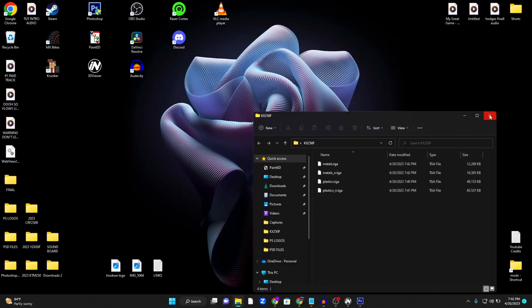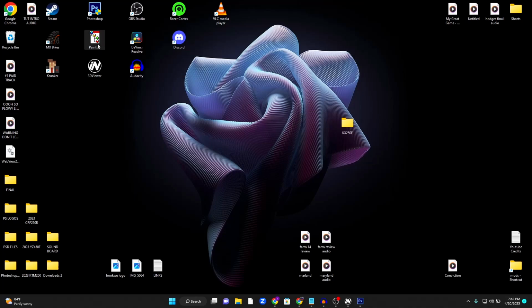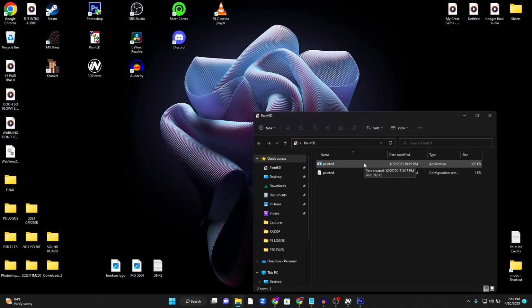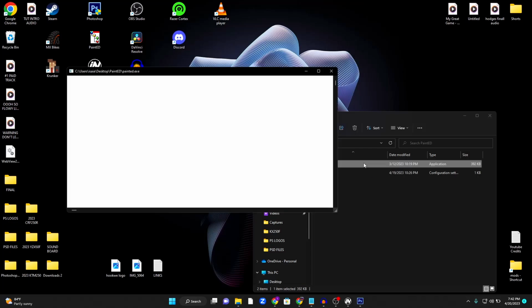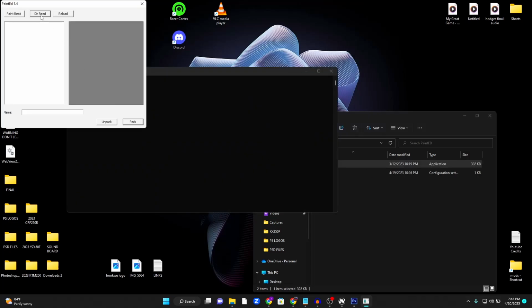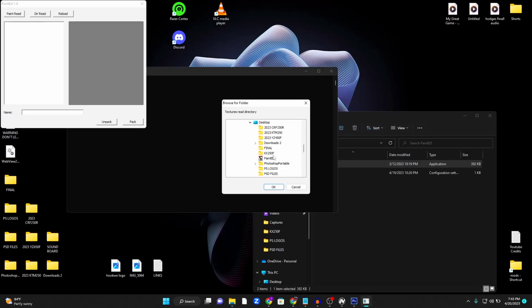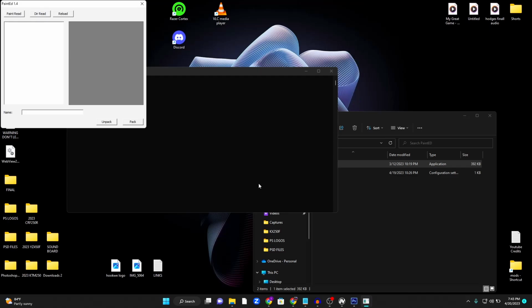So I want to open up Painted that I downloaded, which, like I said, all links in the description. Open this up. You go up here to dir read. Find your folder. Click it. Click OK. And whatever you put right here is what it will be named in game. So I'm going RSO test. I usually copy this. I'll show you why in a second. Copy it.